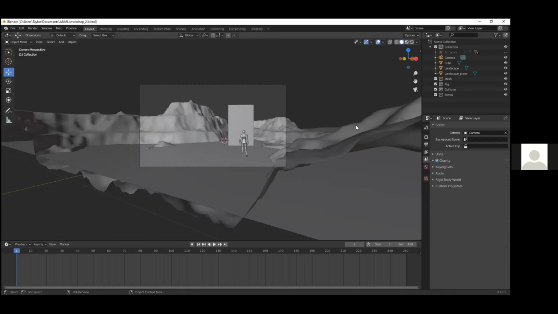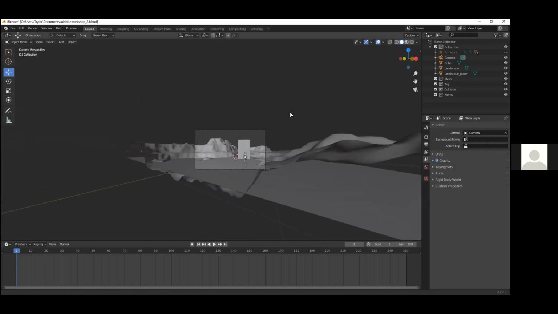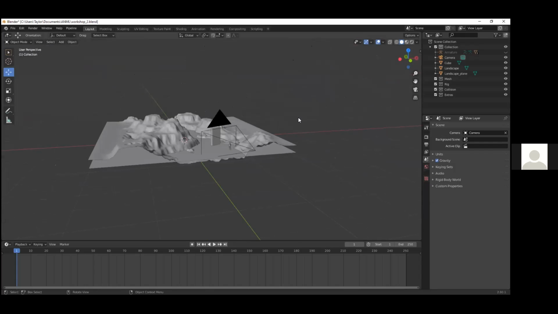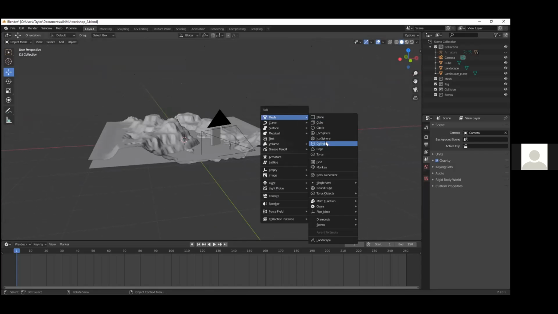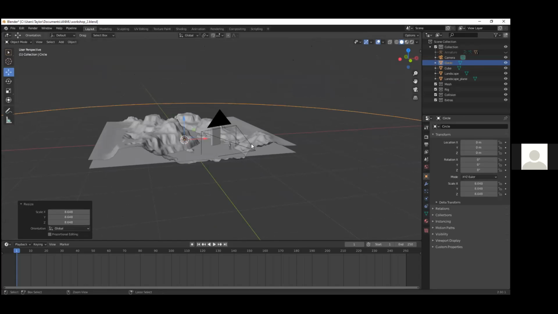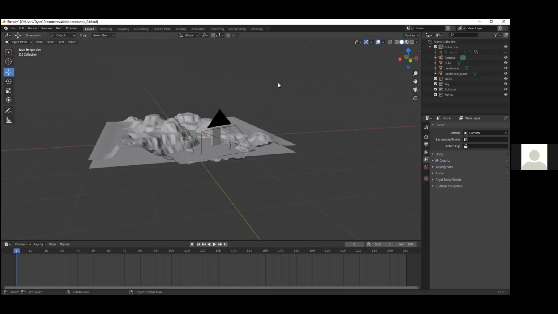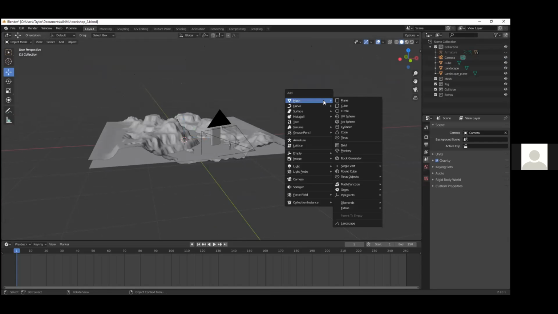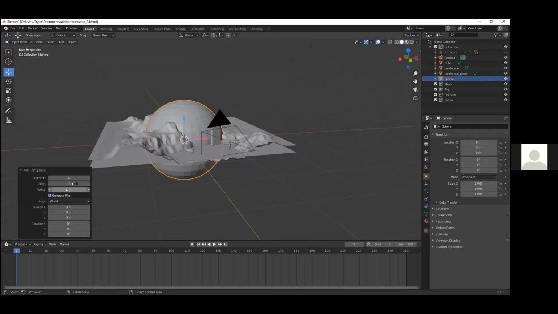And then the next thing that I'm going to go ahead and do is I'm just going to add in a sphere to cover the whole environment. And then we're just going to add material to that later to mimic a sky. So again, I'm going to go Shift A, Mesh, and then Circle. And I'm just going to scale it up. Oh, I hit the wrong one too. We want the UV sphere, sorry about that.